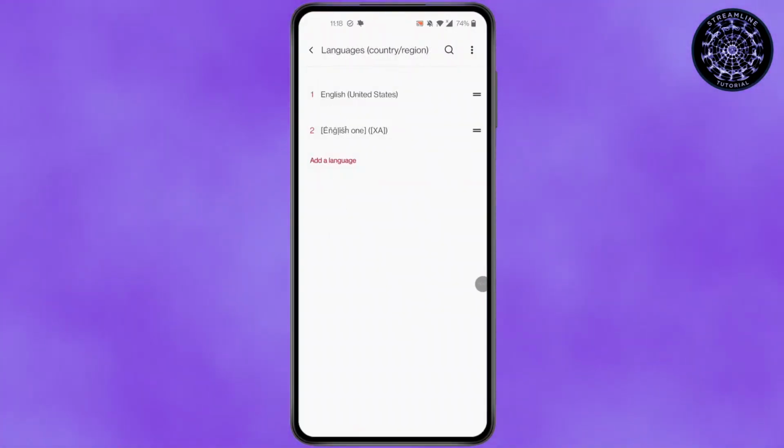And if you want to change it to the first, you can simply drag it upwards, which will change your language. And this is how to change language on Android.